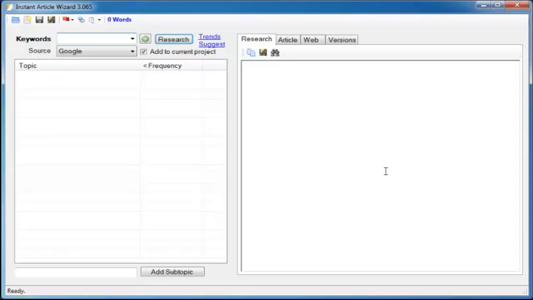Now, I'm going to tell you right up front, this video is not going to go through every single tool and capability of Instant Article Wizard. There's no need. I know that you're going to be convinced in just the first couple of minutes just by showing you a few things that Instant Article Wizard is capable of. And I've got plenty of videos demonstrating all of its other features once you've made the decision I know you're going to make. So let me get right into it and show you how this works.